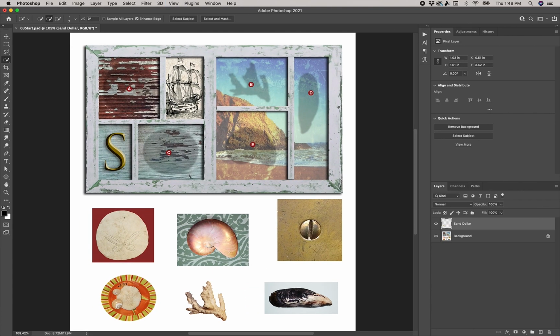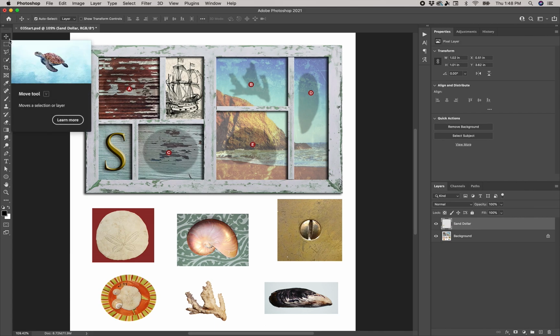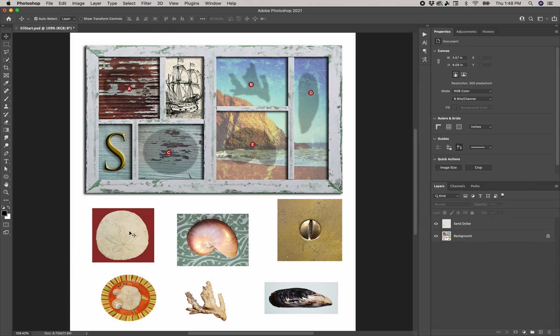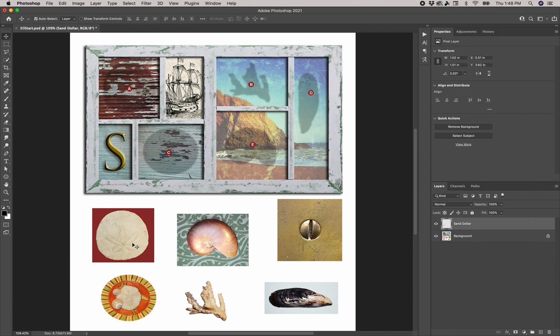So we're going to zoom back out because we're going to end up moving our new sand dollar layer up to the top. So we can either use the move tool, that top very first tool with the crosshairs, the arrows, and it should default to being auto select the layer. So whatever layer you click on, you'll see it jump back and forth. So if I click on my sand dollar layer, you'll see it now selects that. And I can click, hold, and drag it anywhere I like.